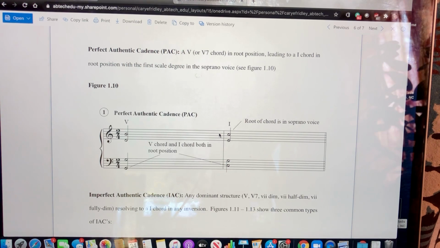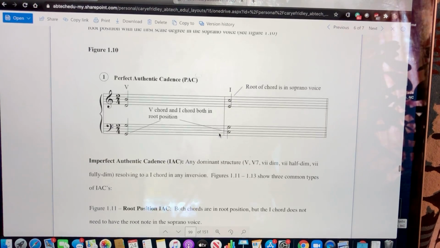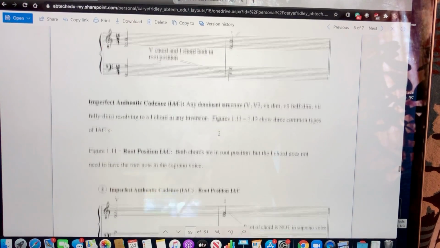Because the G is on the bottom, that makes it root position for the 5. And then we're going to end our piece. That's the soprano voice. Perfect authentic cadence. My first experience with cadences was singing hymns in church. They end with different cadences.